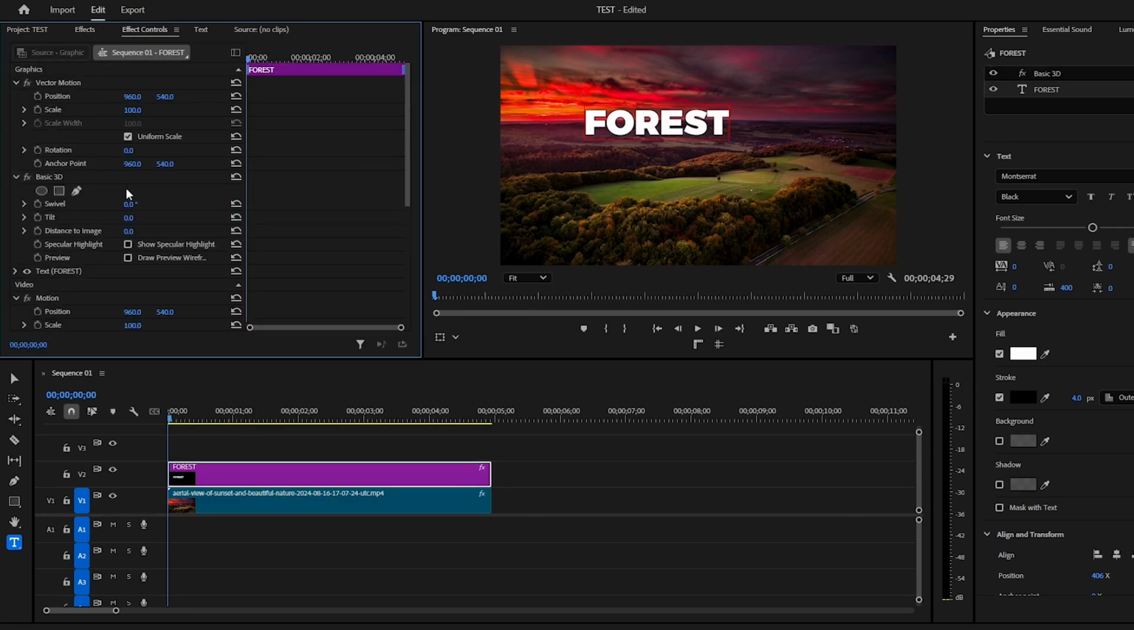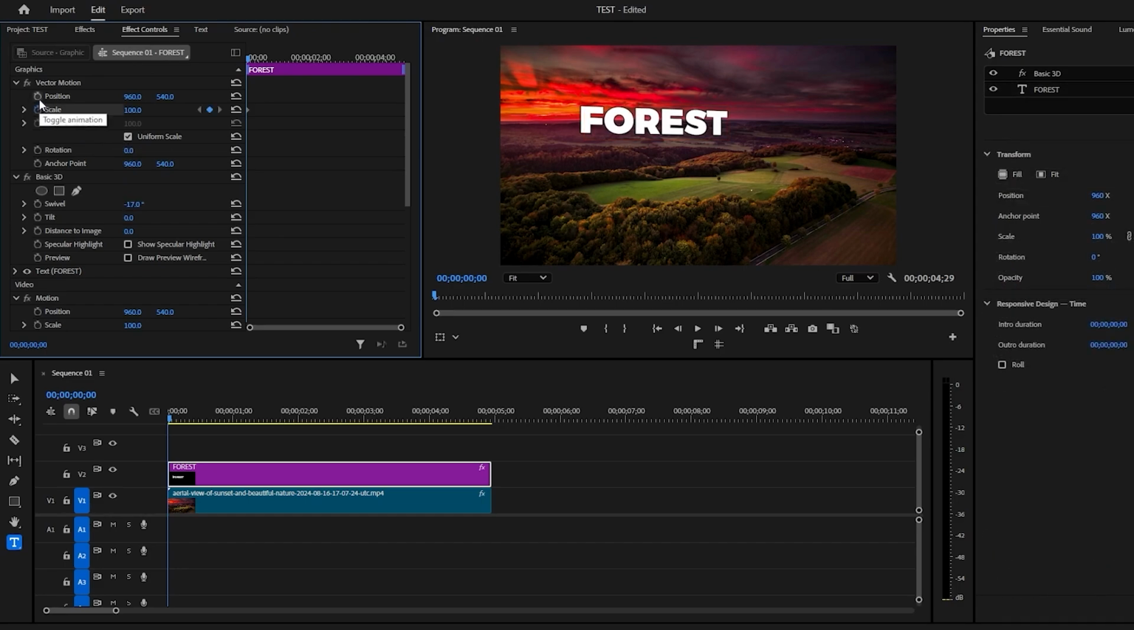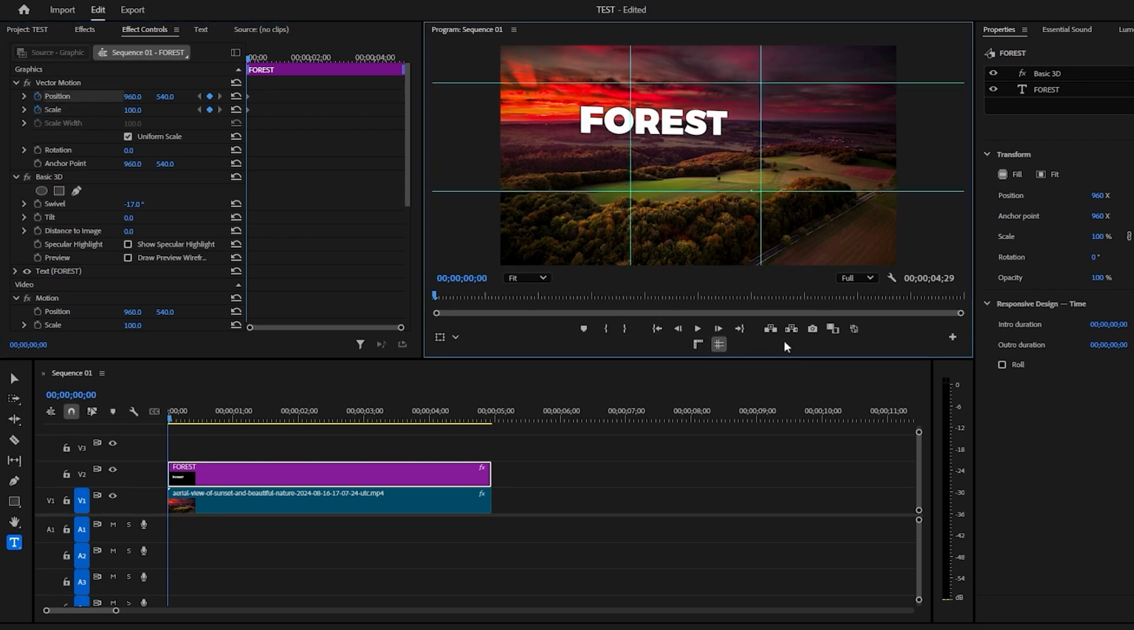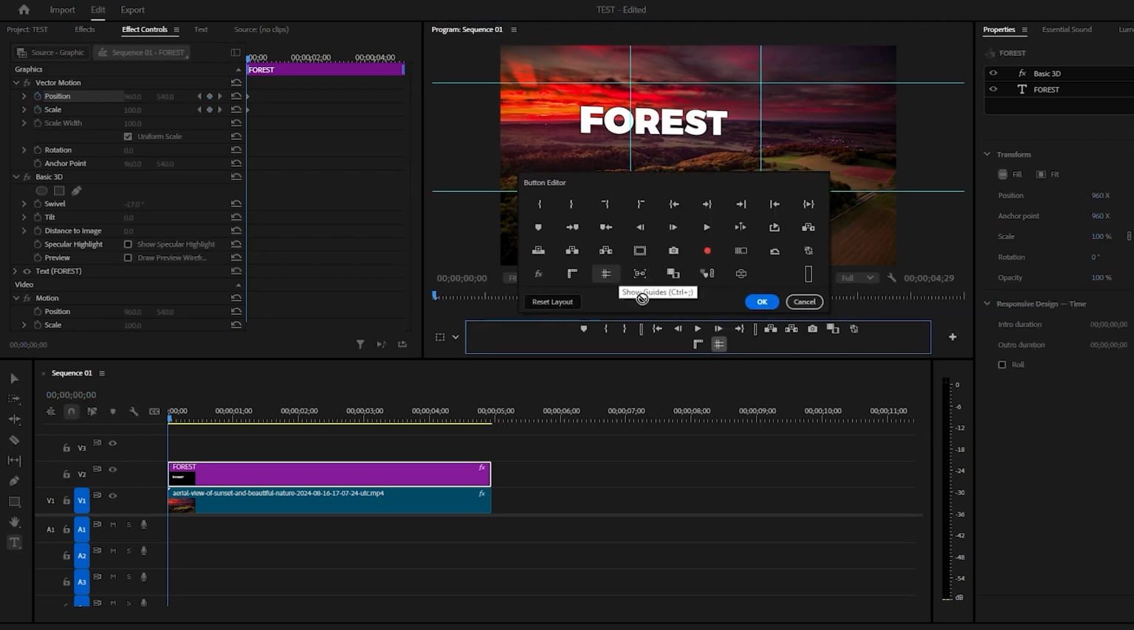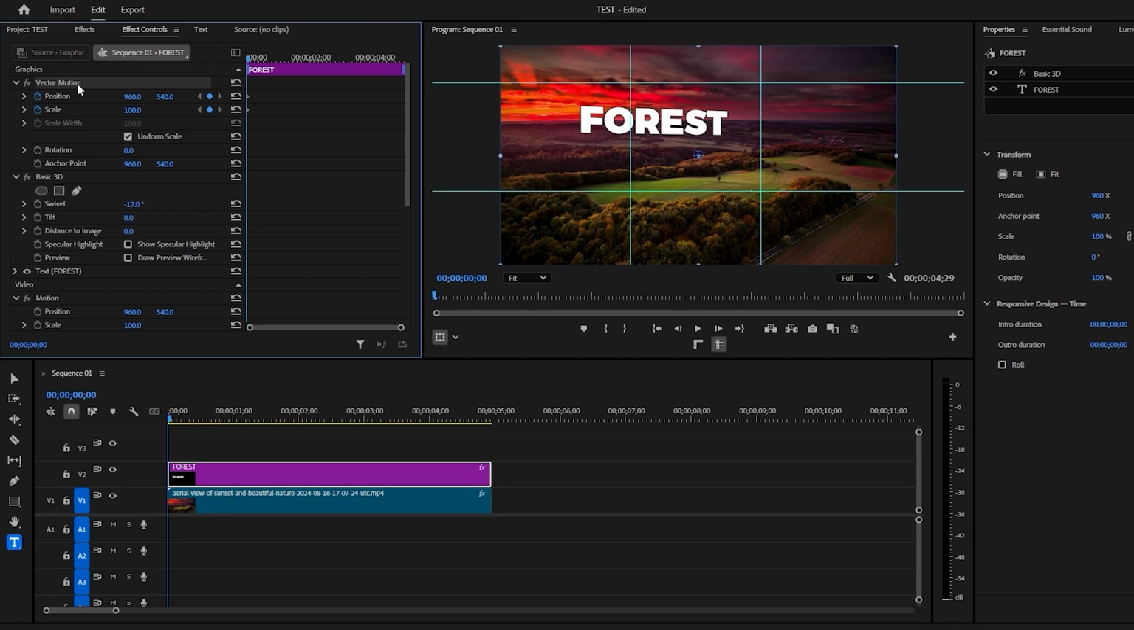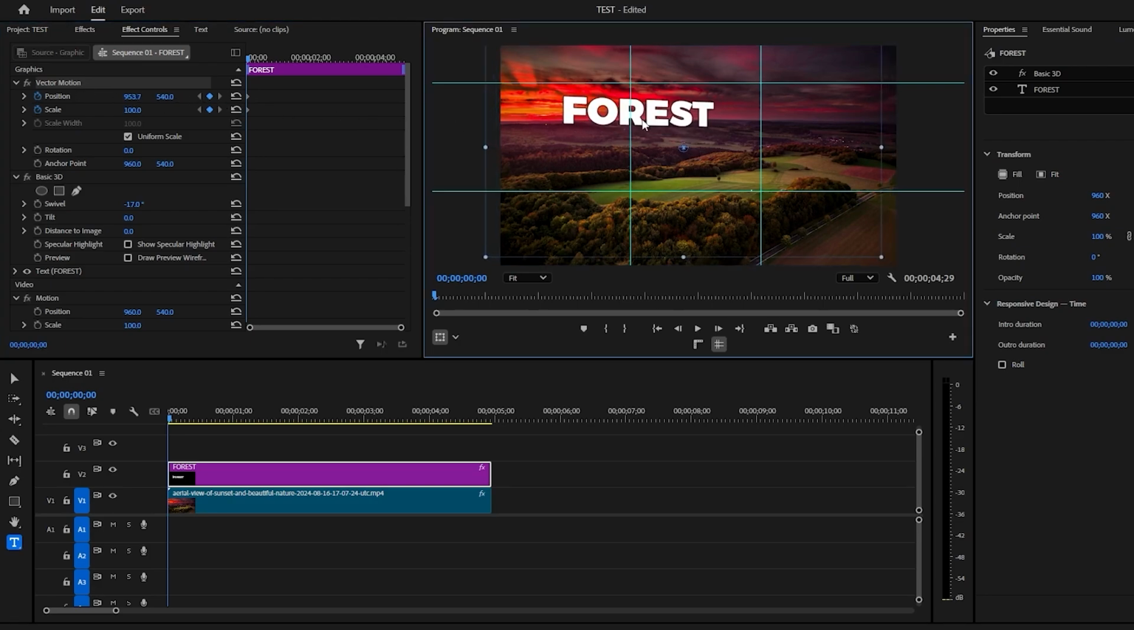Under Effect Controls, modify your text with the swivel and tilt until it looks the way that you want. Now click the stopwatch button next to Scale and Position, then activate the guides. If you don't see the guides, you can activate it by going over to the plus symbol and dragging it onto your toolbar. Go to Effect Controls and click on Vector Motion, then click and drag your text to a specific point on your guide.